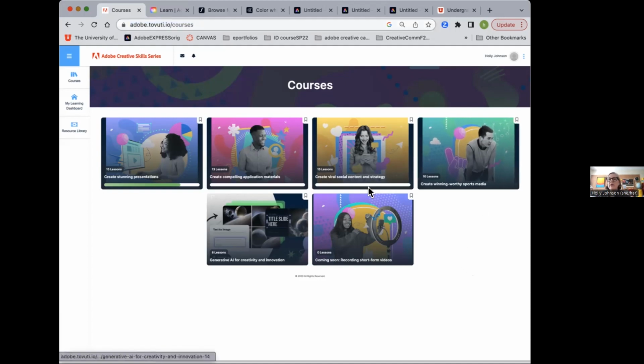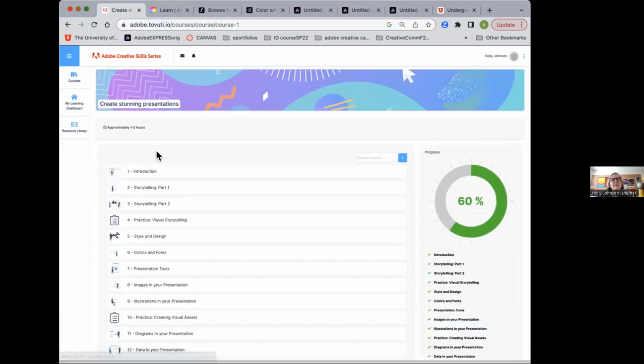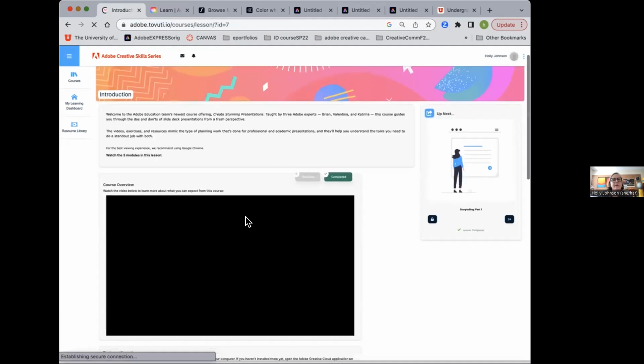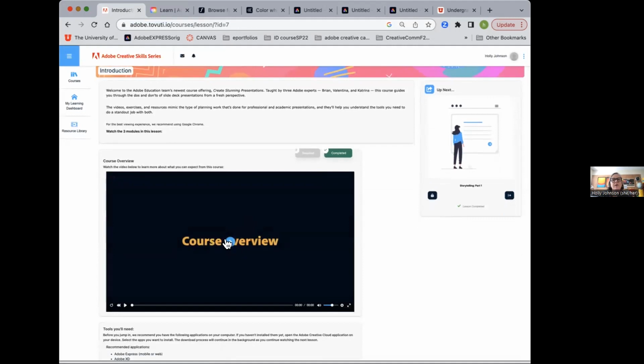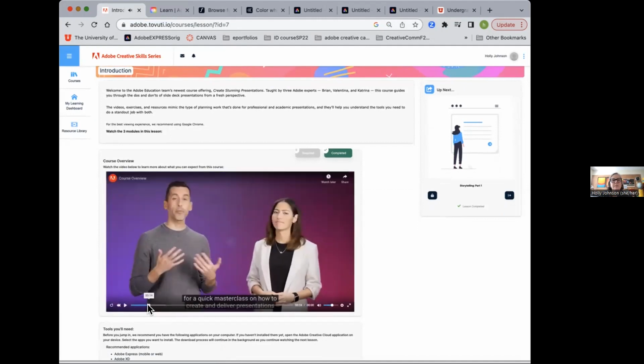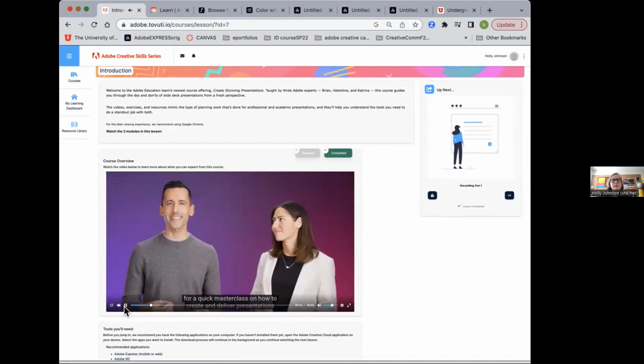So these are the creative skills badges. What's awesome about these is this is where you will receive a badge. On here, you get your course overview. So it's really nice. In the modern workplace, presentations are everywhere. Customer meetings, on how to create and deliver presentations.